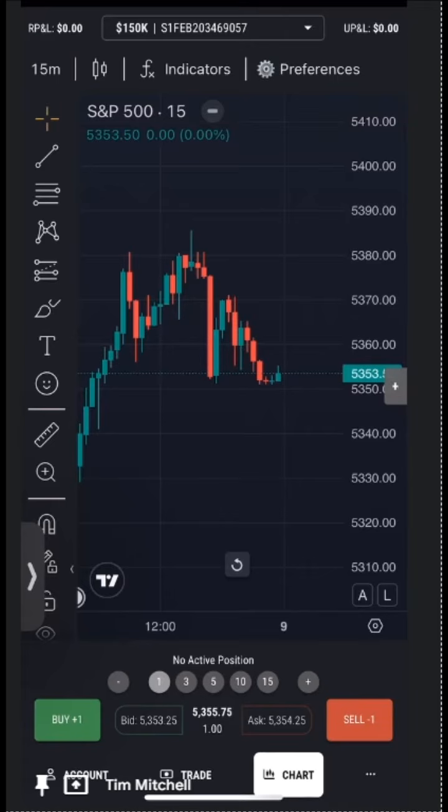In this video, we will provide an overview of the TopstepX mobile-friendly version on iPhone. This is the main chart panel with the embedded TradingView charts. On the left, we have a selection of drawing tools.